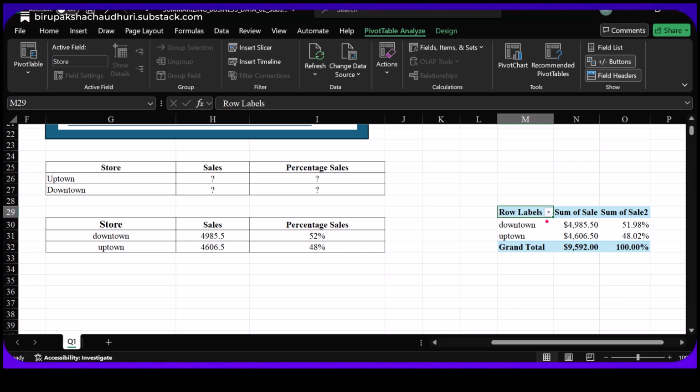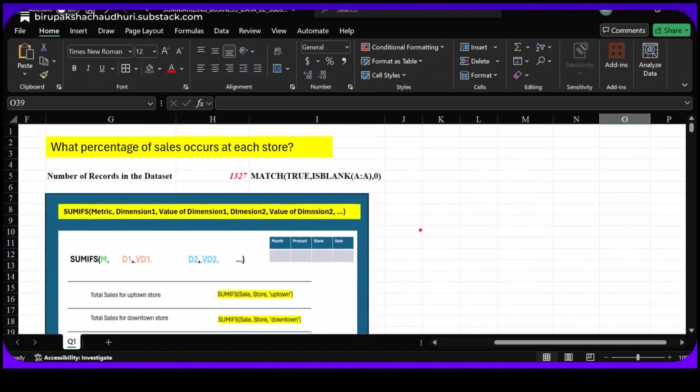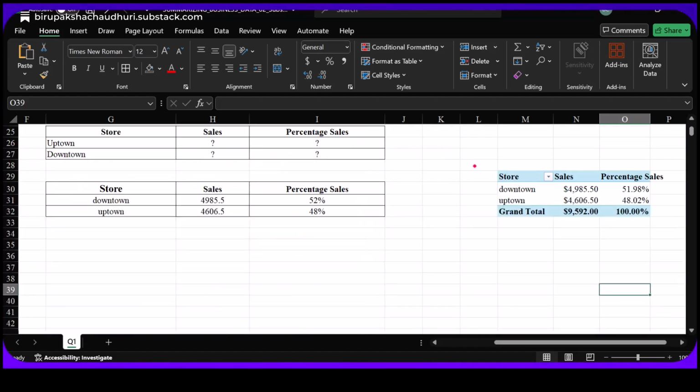Now you simply go ahead and put more legitimate names. So you can put store here, store sales, percentage sales. So we have just solved the business question, what percentage of sales occurs at each store.